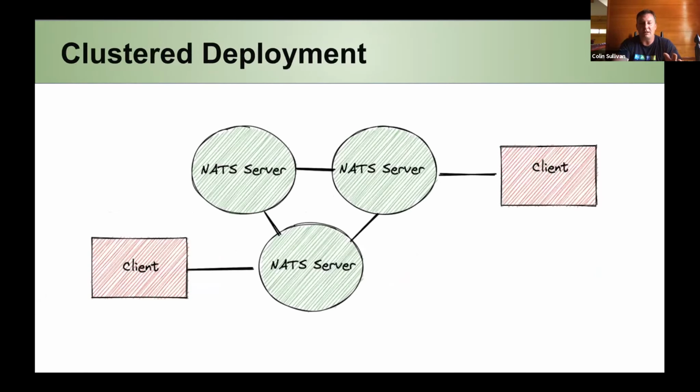A little bit more complicated, but not really, is a clustered deployment. A clustered deployment is full mesh, one hop. So you have a client connecting to a NATS server, another client connecting to another NATS server in the cluster. It doesn't matter which server they connect to. From the client's perspective, I'm just connected to NATS. This cluster can change. You can lose servers. Clients will fail over to other servers automatically. You don't have to configure anything in your application.